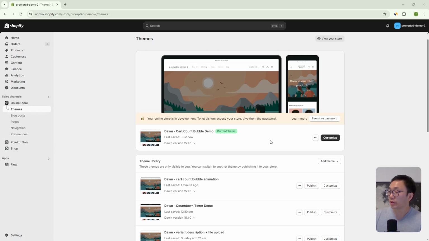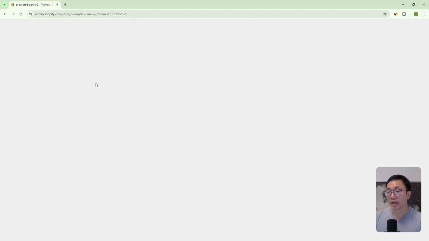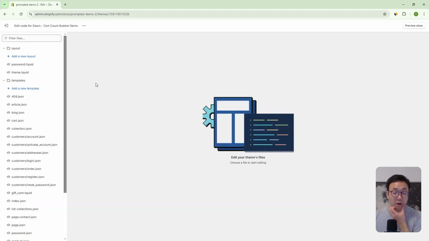So what we're going to do is we're going to make our edits on Dawn version 15.1.0. This is the latest version of Dawn as of the time of recording. And we're going to edit code. Now, before we start, make sure you duplicate your theme, just in case anything goes wrong, then you can always revert back to your previous version because you have your copy. So we're going to edit code, and we are working on a fresh version.